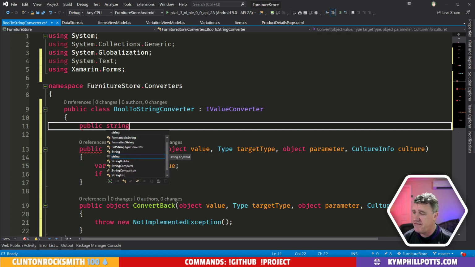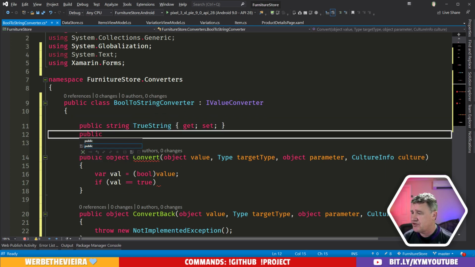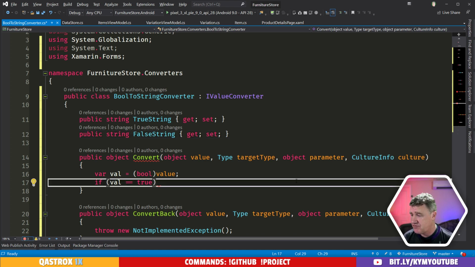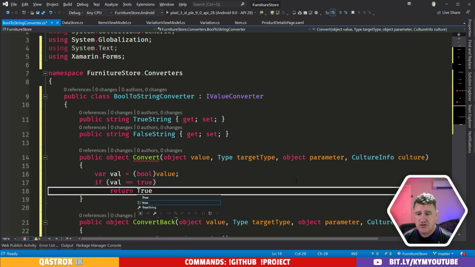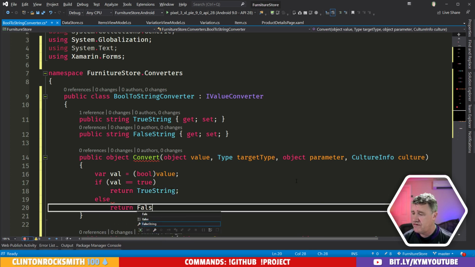So we could have the true value. Let's call this our true string. And we could have a false string. This will allow us to reuse that anywhere we want to take a bool and convert it to different strings. So we could say if it's true, return the true string. Otherwise, return the false string. And then we can set that in our converter.